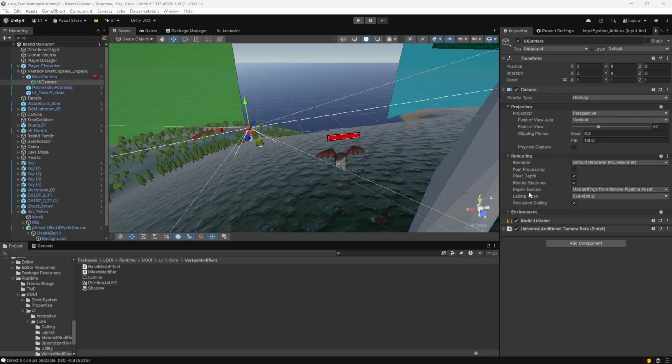Now in the rendering section, there's a culling mask option. And we want to exclude everything except the UI layer so that it only displays the UI. We also want to make sure that our field of view is the same as our other camera, because this is supposed to be displayed just over in front of everything, and so you want everything to line up. So on this one, the field of view is 60.